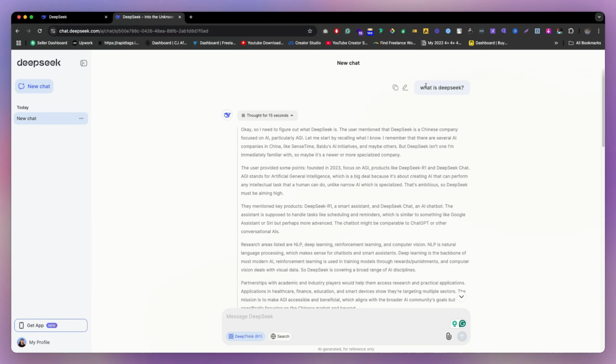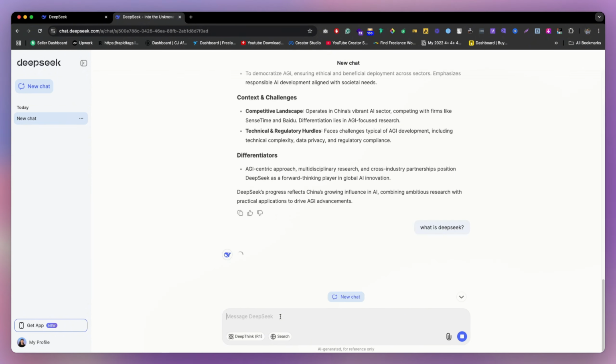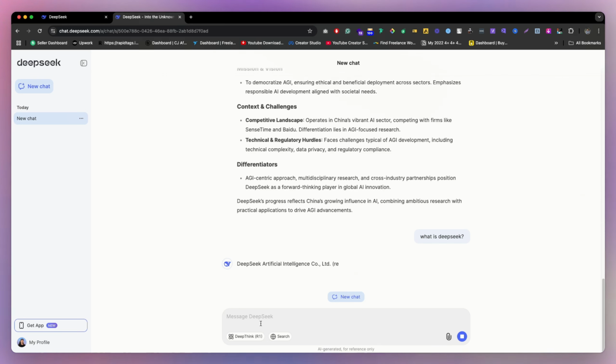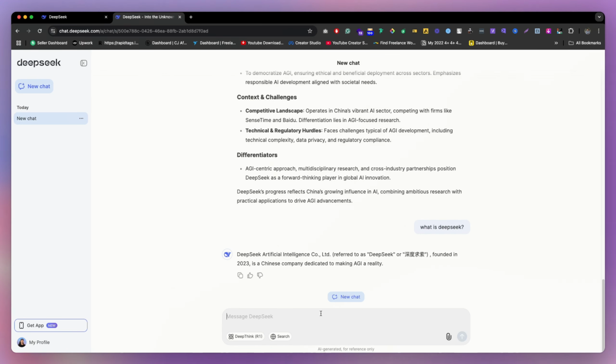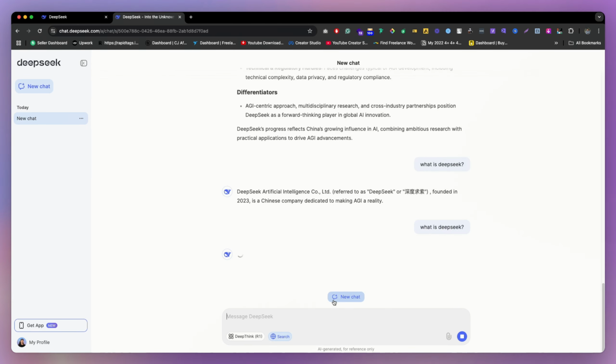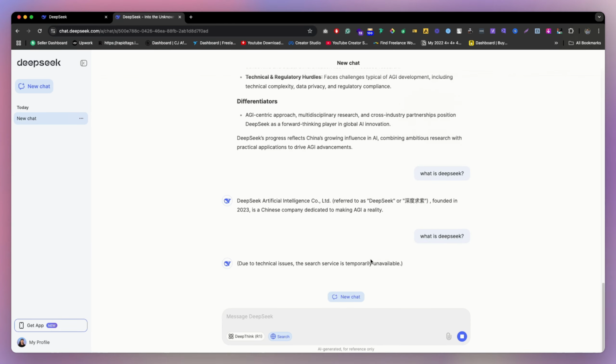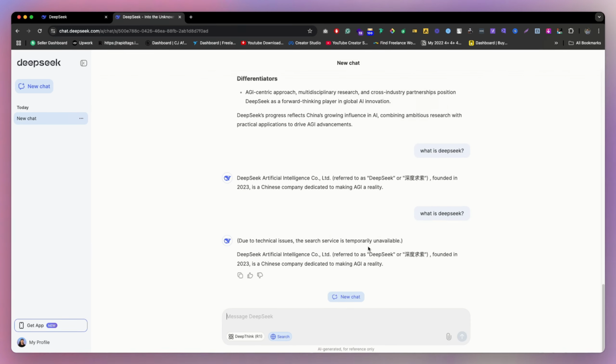Now we're going to ask the same question, but we're going to turn this off. Let's say: what is DeepSeek? As you can see, it's not thinking now; it's directly giving the answer. That's a pretty nice thing. And if you want to search, just select search and enter. I'm not sure it's going to work well, because right now it's unavailable, but before it worked fine.